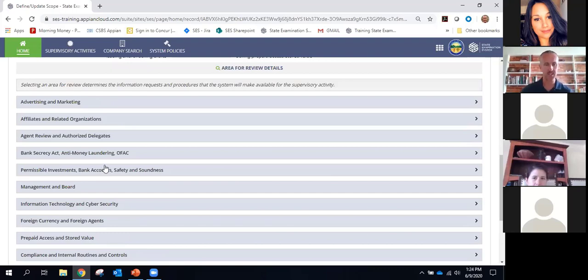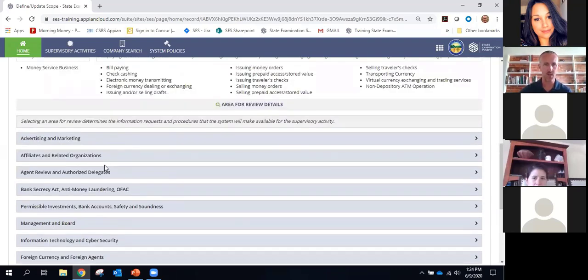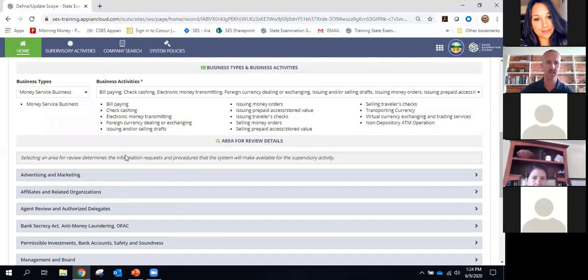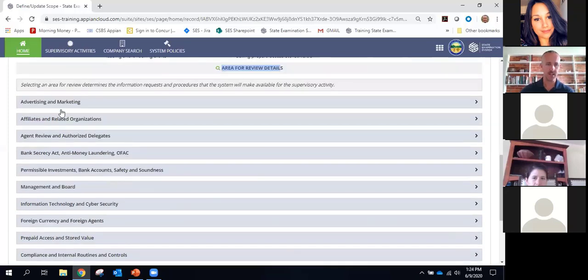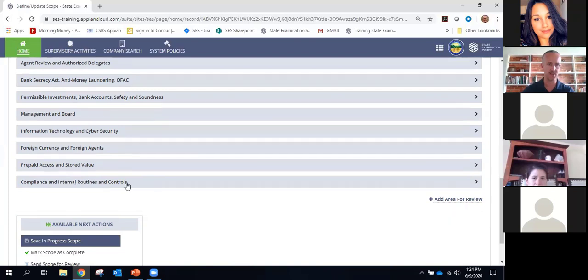So I deliberately did this to save us a little time in today's demo, but just to kind of step through what this means is getting back to that area for review concept. I've just simply added these areas for review to my exam. That's what I had done last night. I said I'm going to review advertising and marketing, affiliates and related organizations, and on down the line to compliance and internal routines and controls. The way to think about this is to say, this is my scope, so to speak. And these are the concepts or the areas in this exam that we're going to cover as a team.